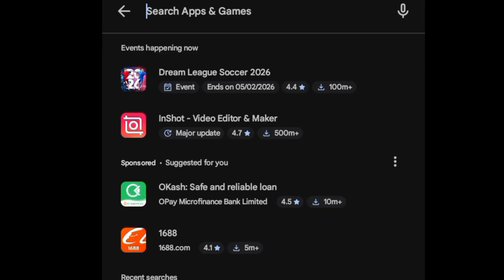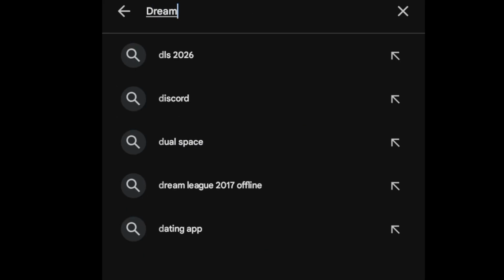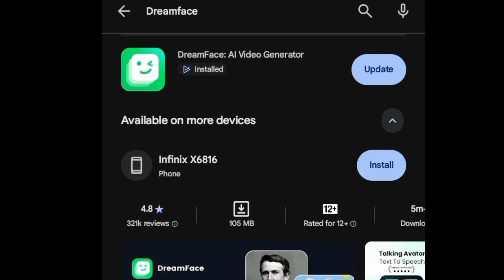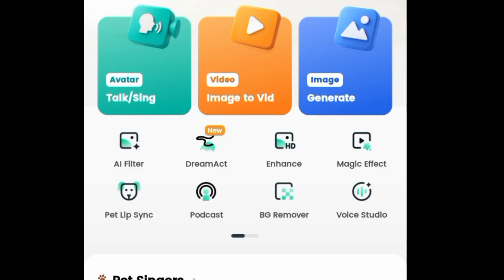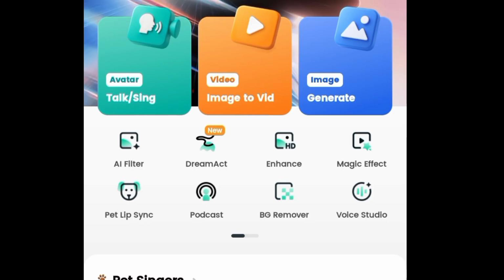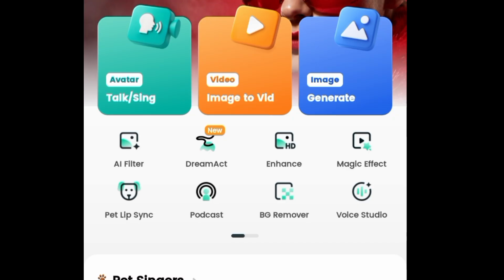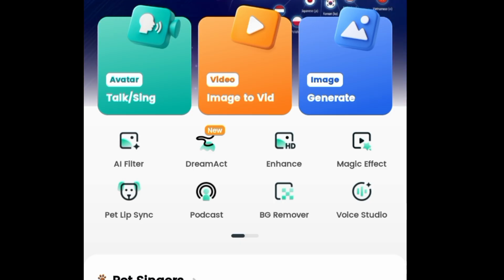The next step is for you to come back to the Play Store and search for DreamFace. Click on it and go ahead to install it on your phone. Once you install DreamFace, kindly click on it and open. Go ahead to allow, and then use your Google account to sign in. It is very, very simple to navigate. So this is how the interface is going to look.